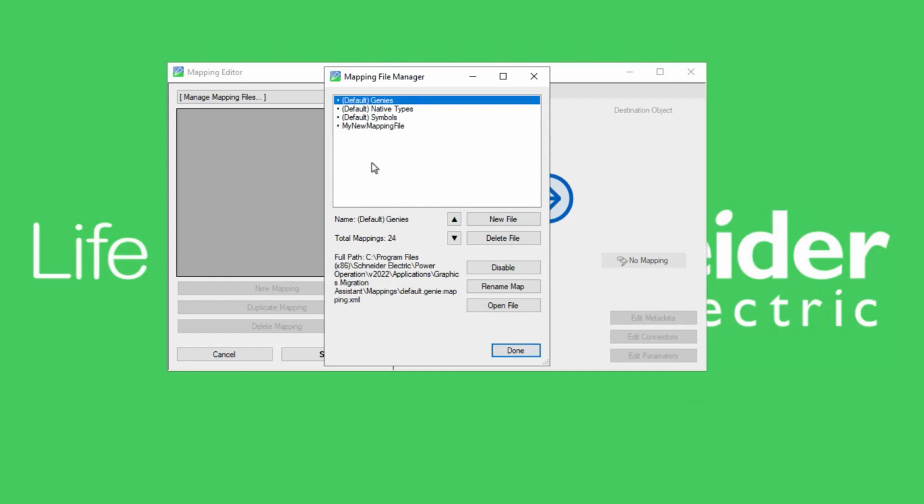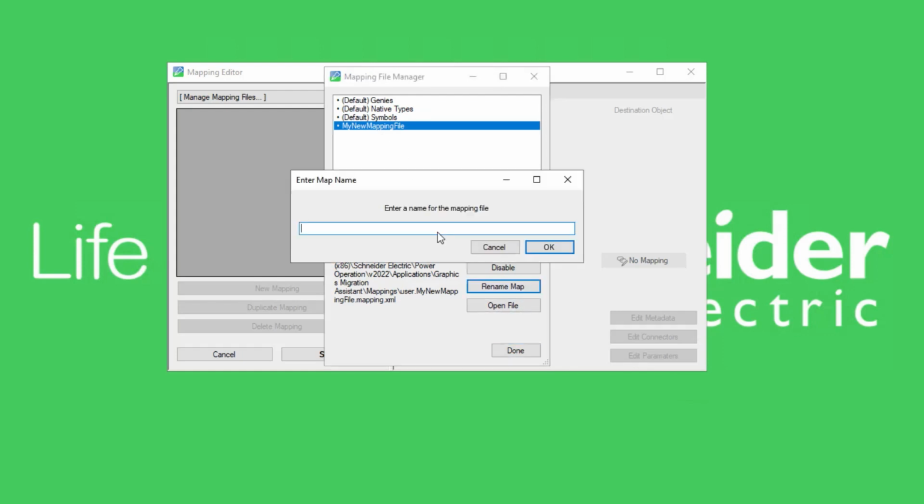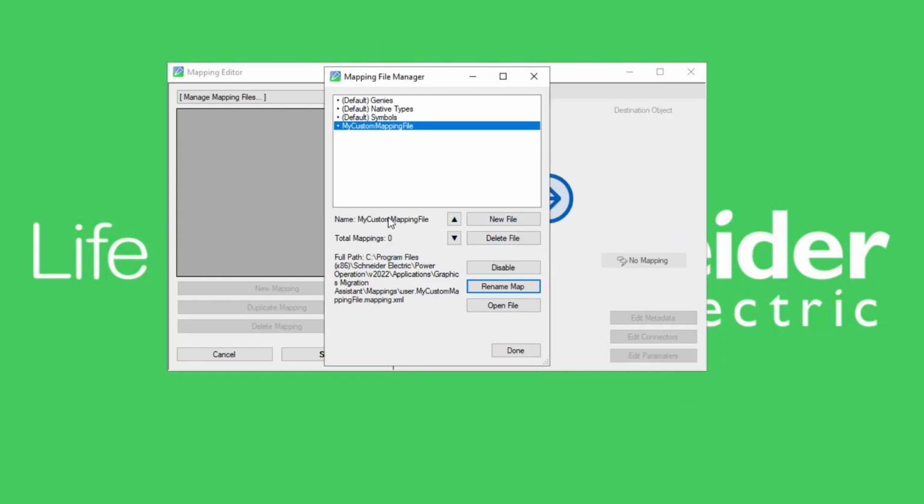To rename a mapping file, select the file and then click the Rename Map button. Change the name in the pop-up window displayed, then click OK to apply the change. This will adjust both the displayed name of the mapping file and the name of the file on disk.